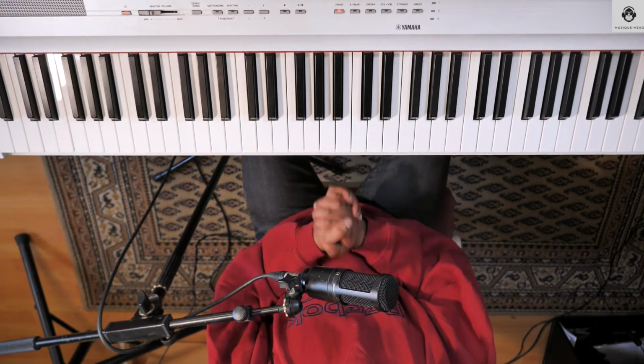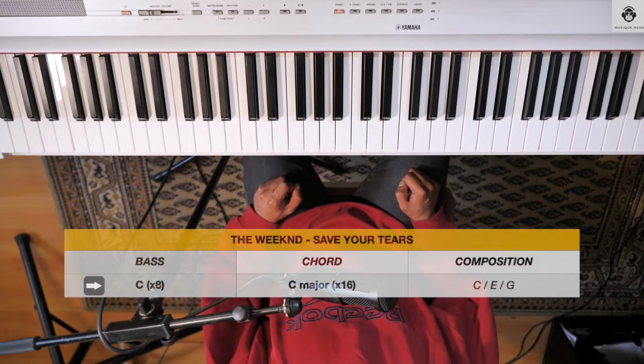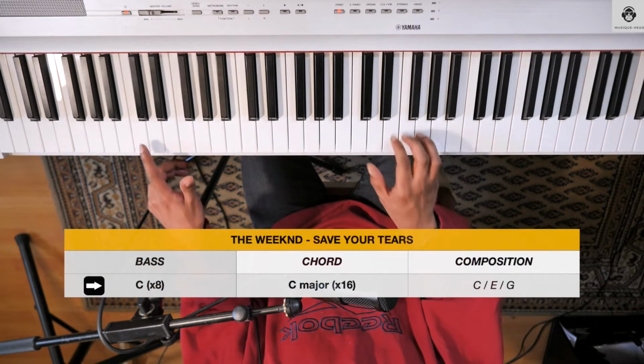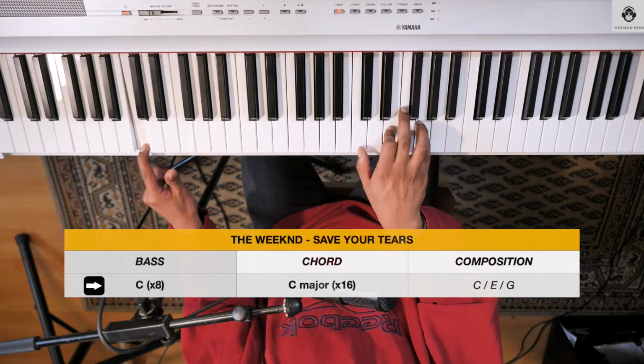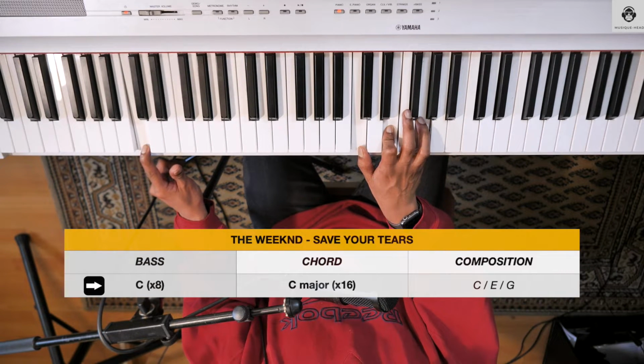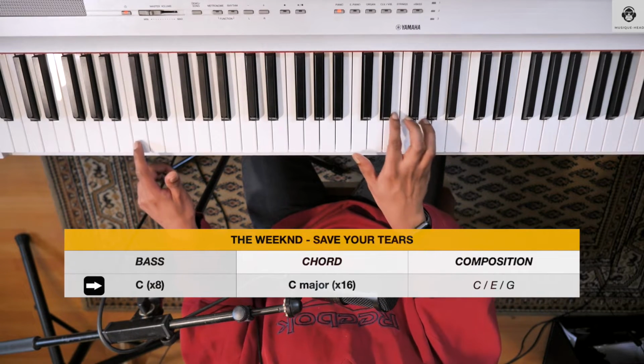Okay, so let's start with the introduction. So let me display the corresponding table for you. And you're gonna play the C major like this. 1, 2, 3, 4. Okay? And you're gonna do this 16 times.